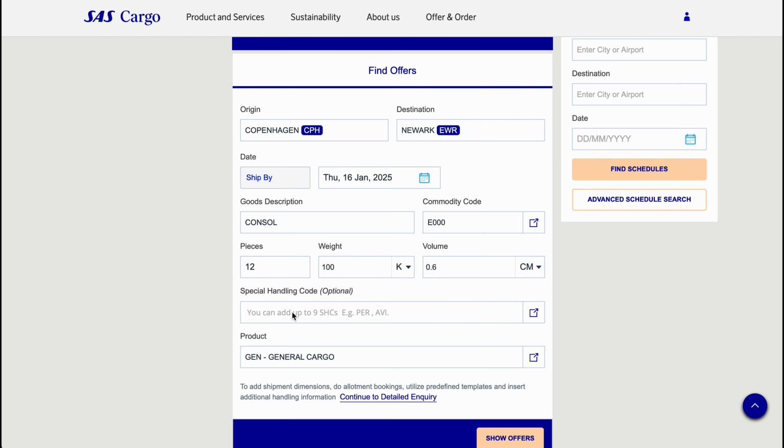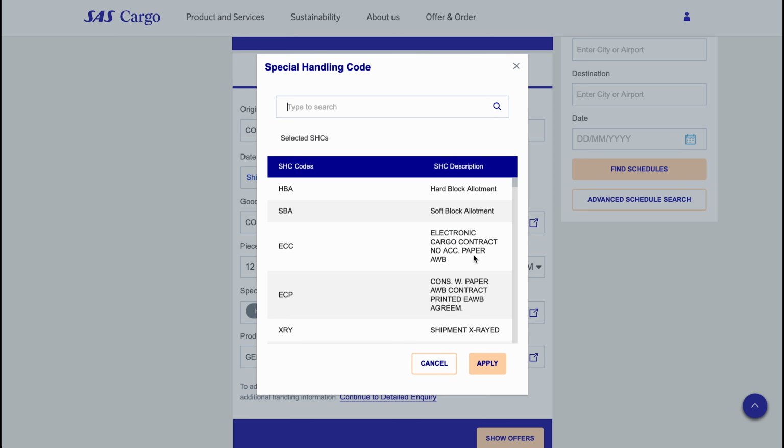If you have any special handling codes, you can either type in the special handling code. This is suggestive search. Select from the drop-down, or you can select from the pop-up and search for a special handling code.